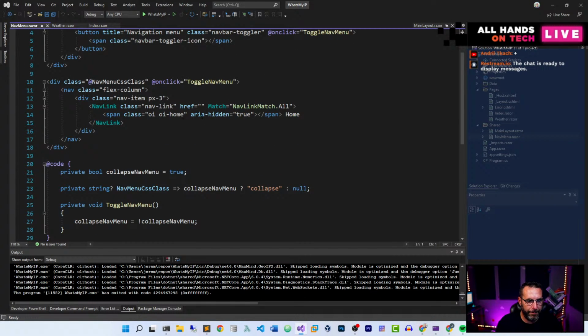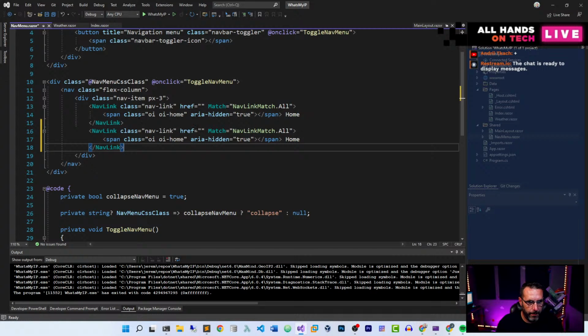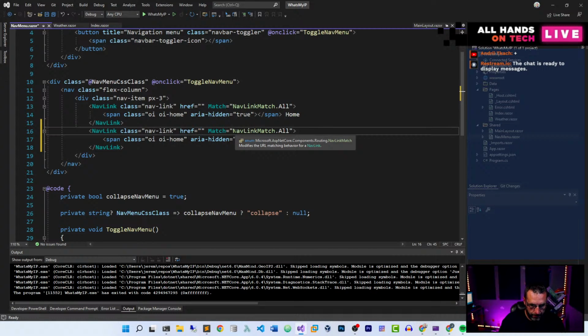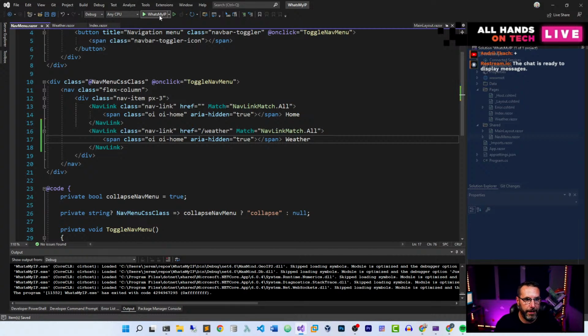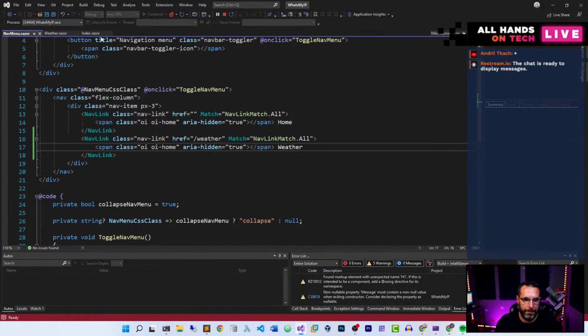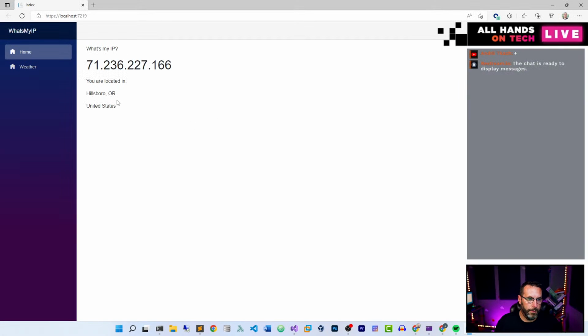Okay, so for our nav menu, all we have right now is home. So let's drop in weather. For href, we'll do /weather. And we'll put in weather. Now we should be able to quickly jump to that page. There we go. We should probably find another icon for it.